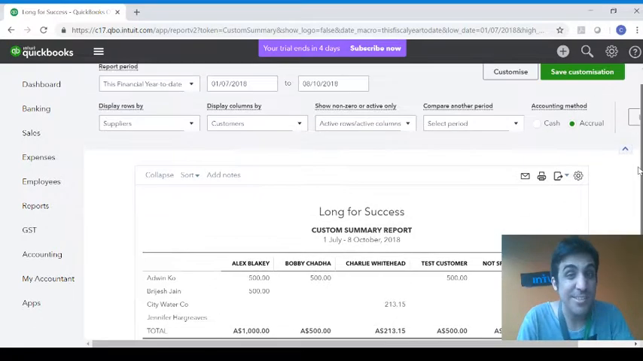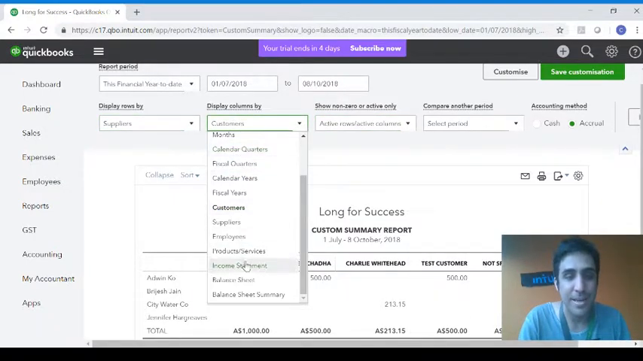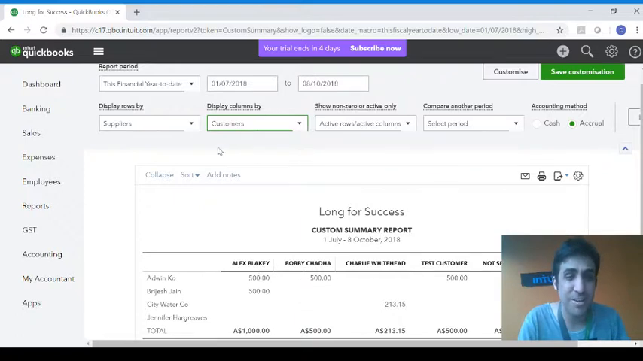So naturally, you can customize it in a number of ways. You can do a comparison against another period. You can do an income statement against, say, your products and services, etc. But in general, that is the feature.